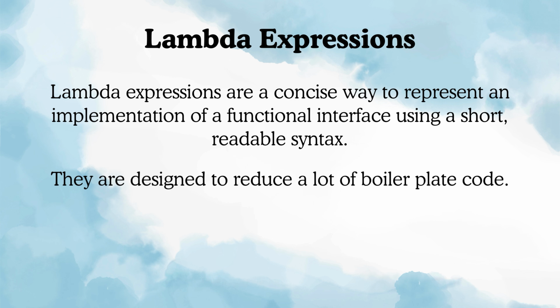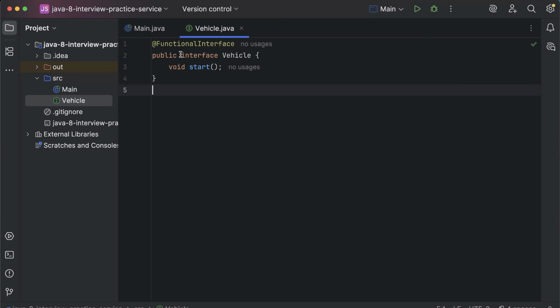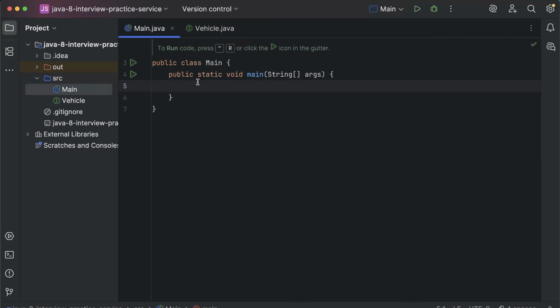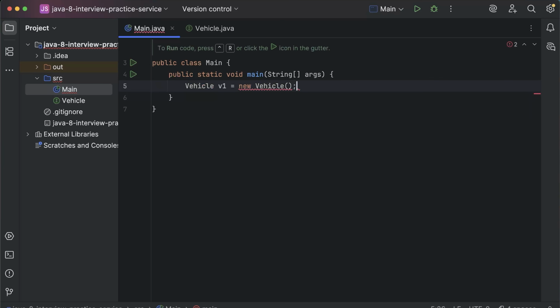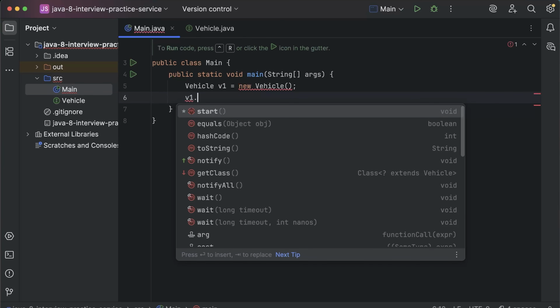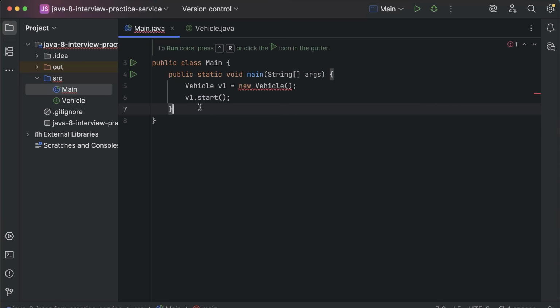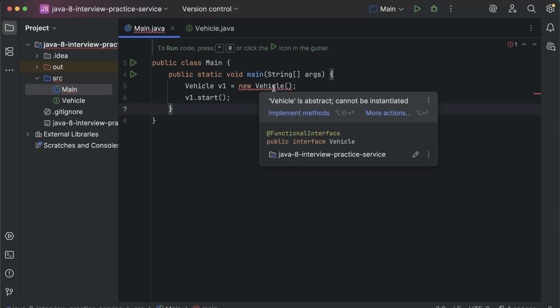So let's see how they do that. I have created an interface named Vehicle and declared it as a functional interface, and it has this abstract method start. Now let's say I want to call this method. Can I just create an object of Vehicle like this, and using this can I call it? We have Vehicle v1 equal to new Vehicle, and using this I want to call this method. It gives me a compilation issue that says Vehicle is abstract, cannot be instantiated.